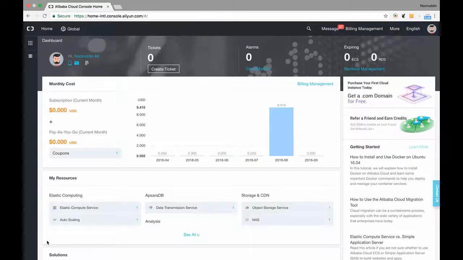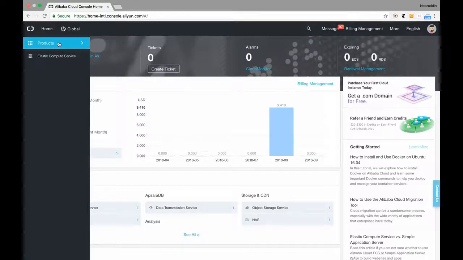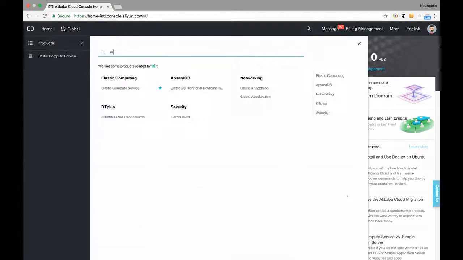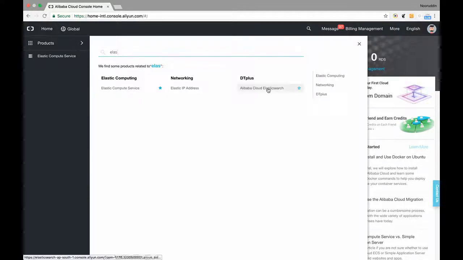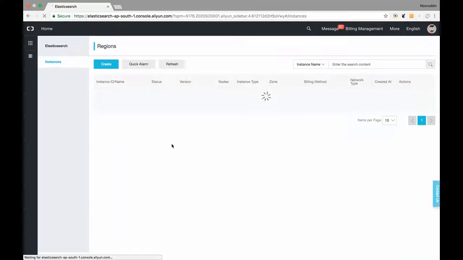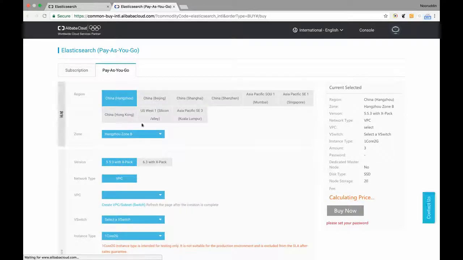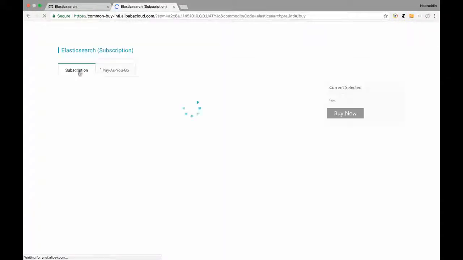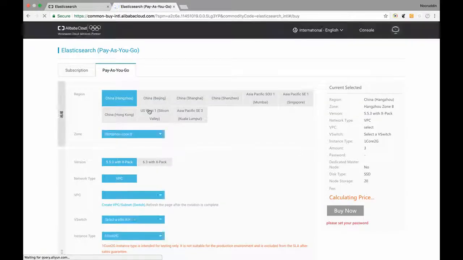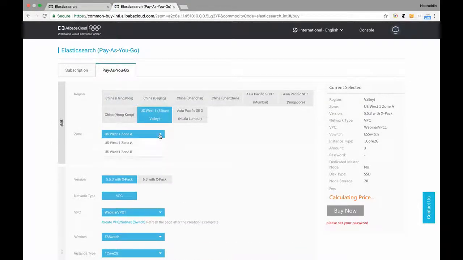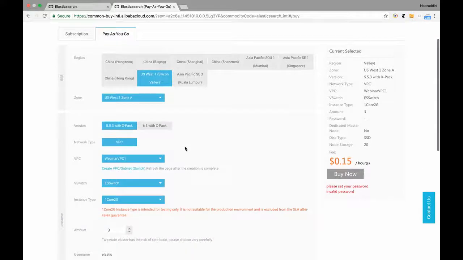In this second demo, we are going to talk about deploying an Elasticsearch cluster within Alibaba Cloud. So again, as we saw in the previous demo, go to products and we search for Elasticsearch, and I will continue to use Silicon Valley. But we will not use this cluster, rather we will create another one. When you create, you have the options to go to subscription or pay as you go. We'll select pay as you go right now. You want to select Silicon Valley, you can select which zone you want it in. Let's keep it in zone A.